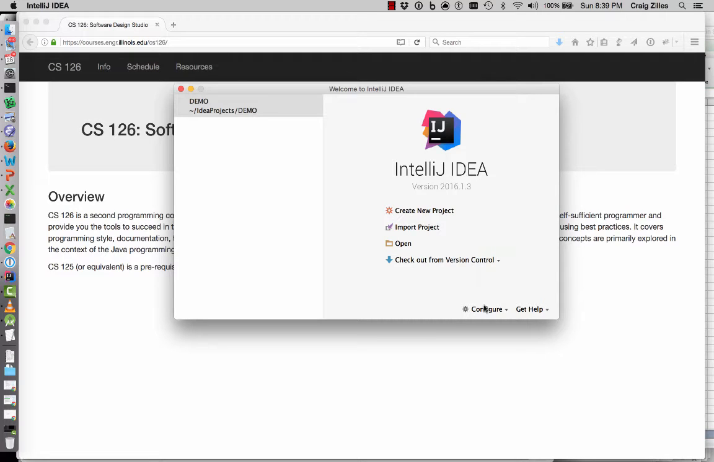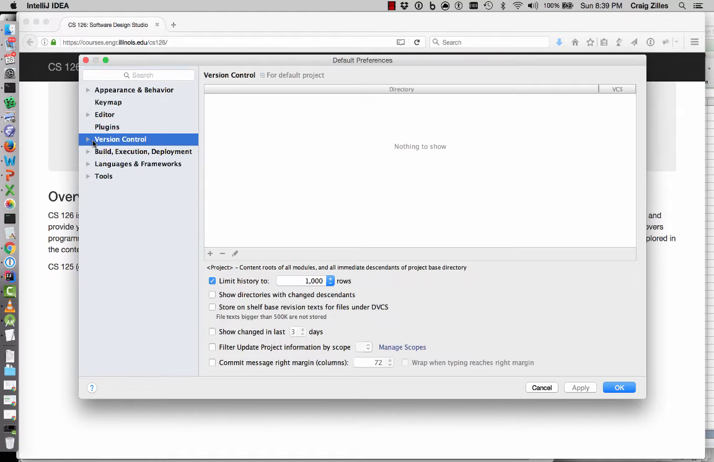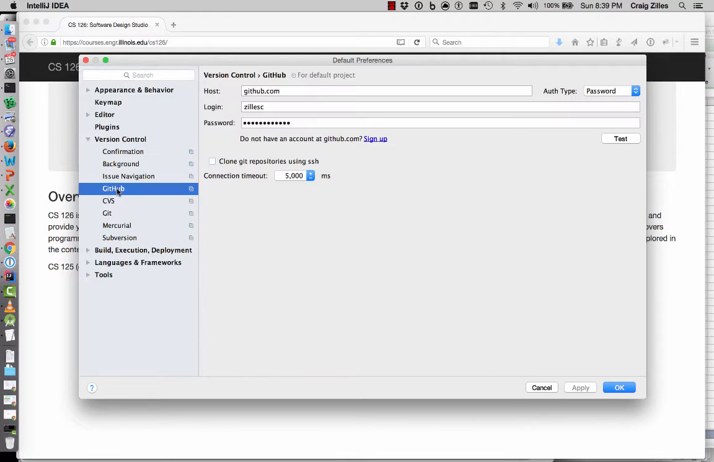To share a project on GitHub, we first need to register our GitHub account with IntelliJ. So by going to Preferences and under Version Control, you'll see GitHub, and this is where you enter in your login on GitHub and your password. You can test out whether that's working or not.